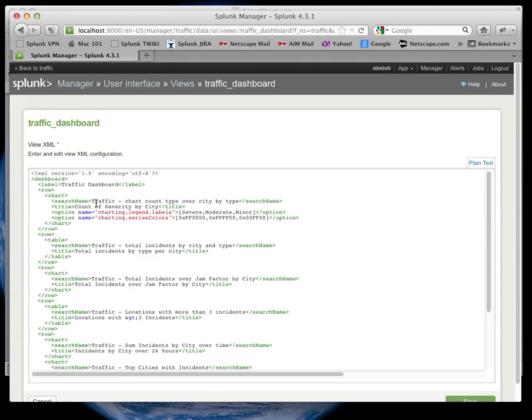So if you look, the very first search is our search that does the count of type over city by type. And then you'll see how I get to do the colors. First, we figure out the label for each one. So I have severe, moderate, and minor. And then we add another field called charting series colors, which is another option. And here we have the colors of red, yellow, and green, written in hexadecimal.